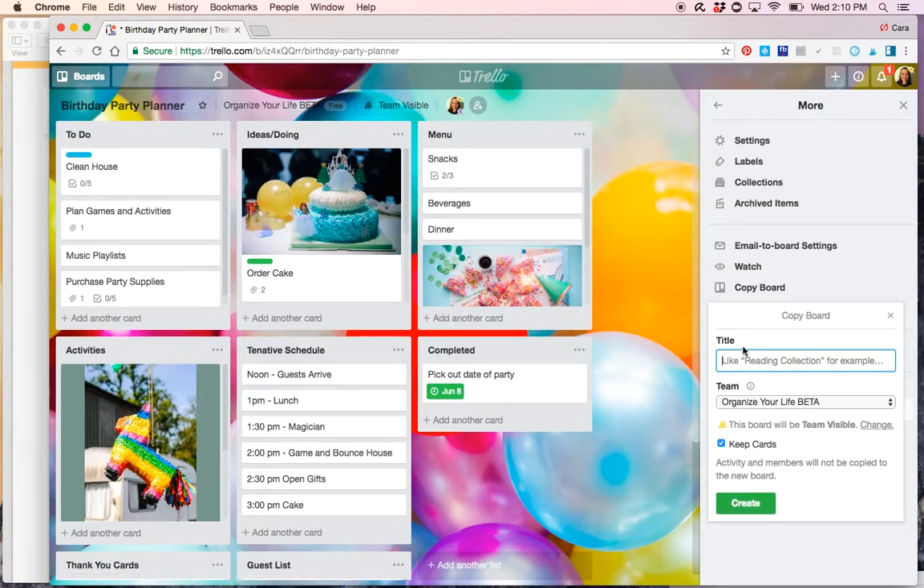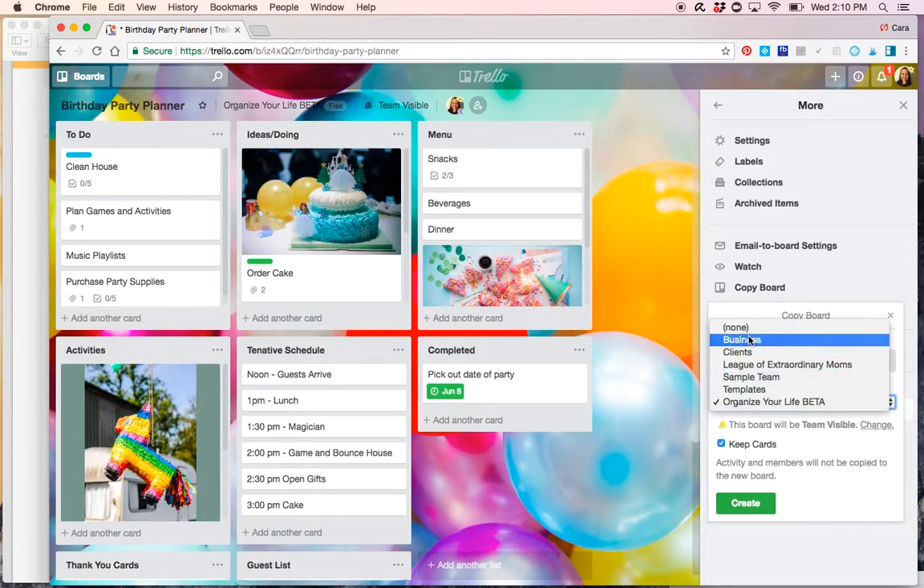I typically name it whatever it was called, but you could say, like, birthday planner or whatever you want. And then you're going to pick your team. If you pick no team, it'll go to your personal. Or maybe what I do is I save things to templates when I copy someone else's board, so that when I'm ready to use it, maybe I came across it and I was like, ooh, I really want to use that. Maybe at a later date, it's there, and then I can move it where I want.